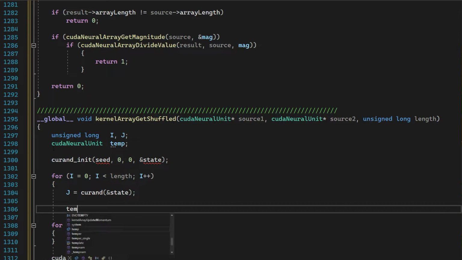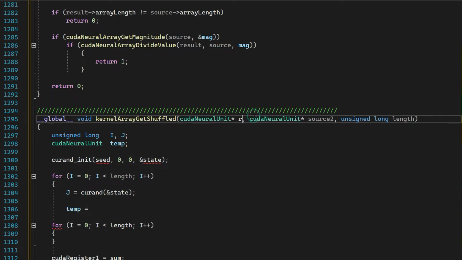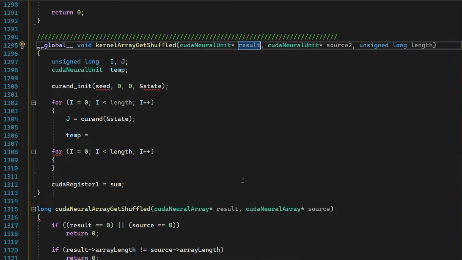Okay, so temp equals source, no, result. Oh, wait. Am I shuffling in place? Oh, this is going to be problematic here. That's going to be problematic, because I'm shuffling in place. Now I need to figure out how to shuffle from one array to the next. It's not as easy as it sounds. It's really not as easy as it sounds.